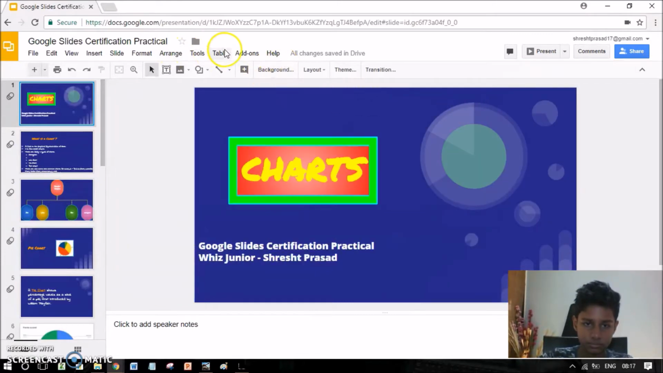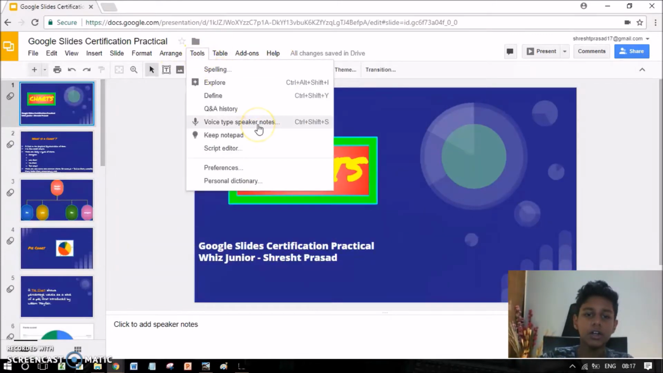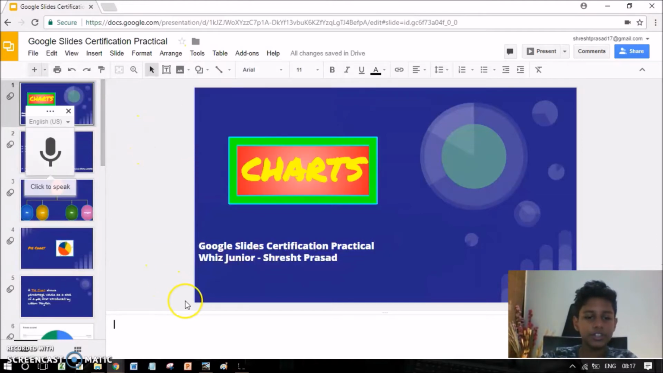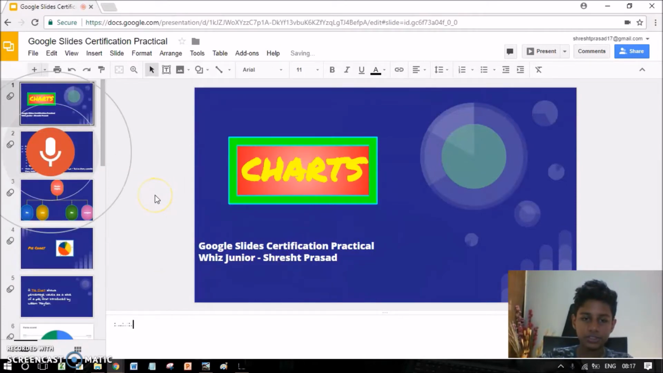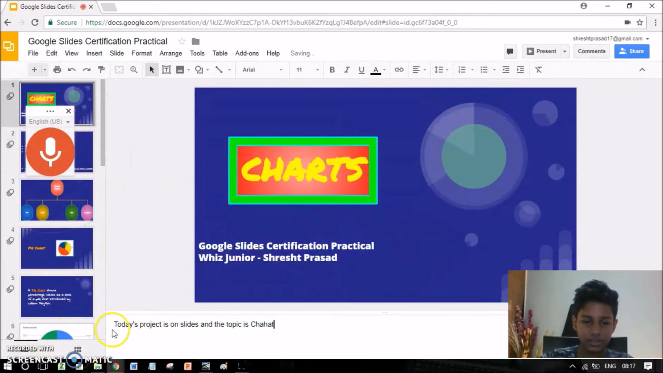And there's the voice type speaker notes. So suppose I want to take speaker notes for this slide, and I do not want to type it. If I click this, it will recognize my voice and just type whatever I'm saying. So suppose today's project is on slides and the topic is charts. And as you can see, it's showing today's project is on slides and the topic is charts.